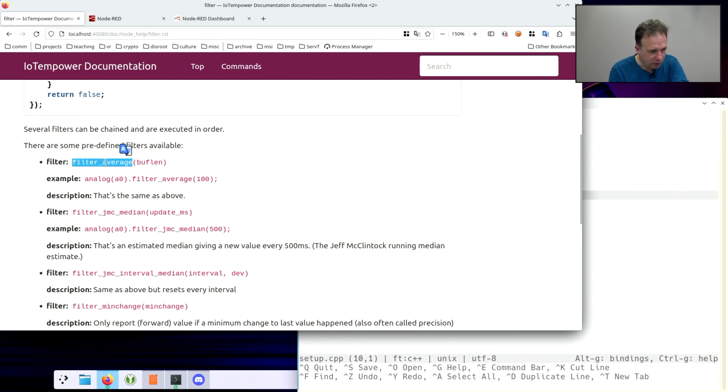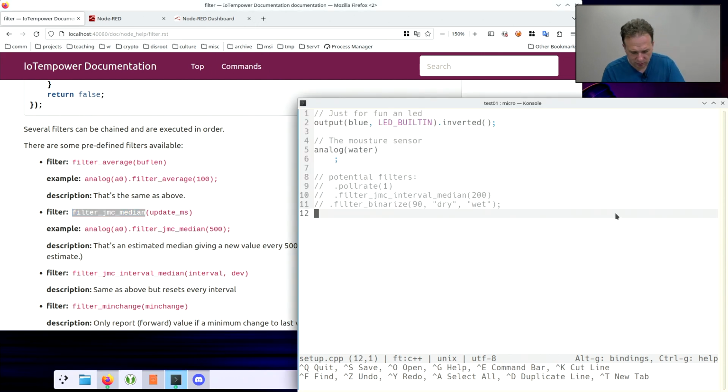You can do the average, but as we have seen, we get a lot of values and we don't really want to lose values. There are a lot of filters that take milliseconds as an input. So what could actually work for us is that we take a median, a running median over a specific interval. So let's enable that, and that should make things nicer.